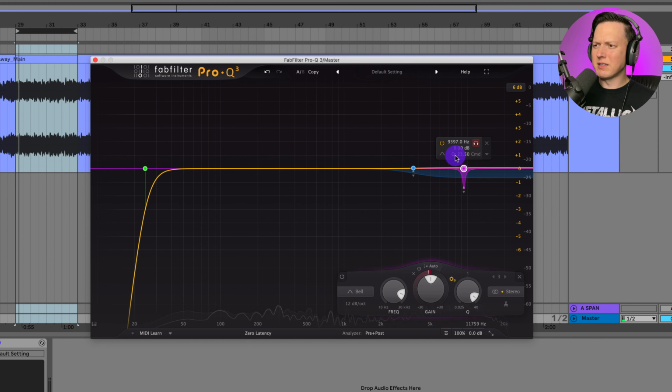And that is some really high-end ringing that happens there, mainly whenever that crash hits. And I'm just applying that dynamic EQ there to take that down.